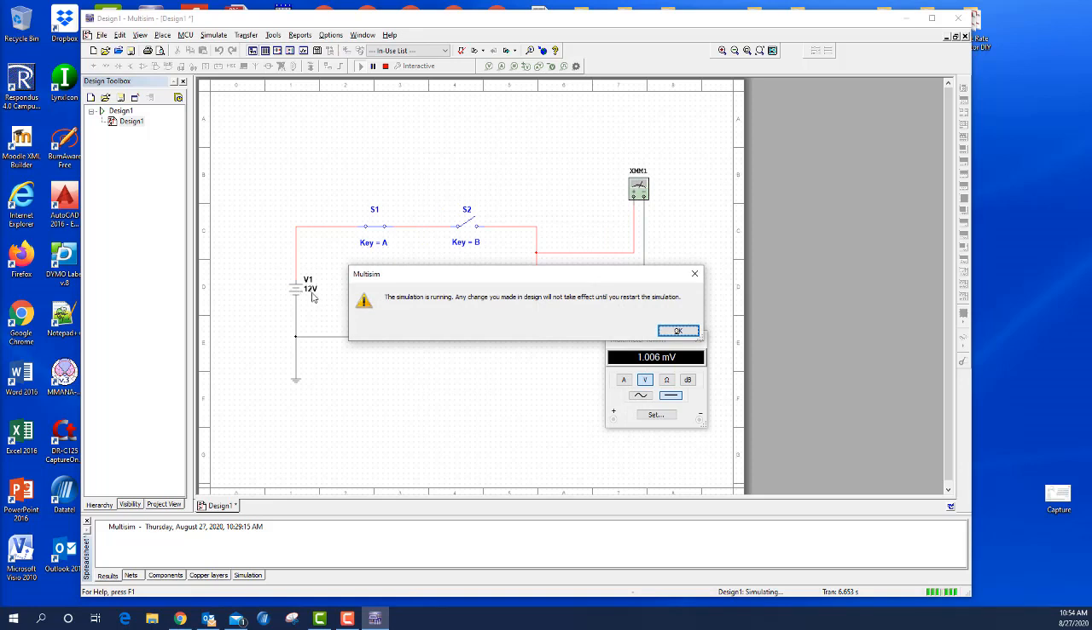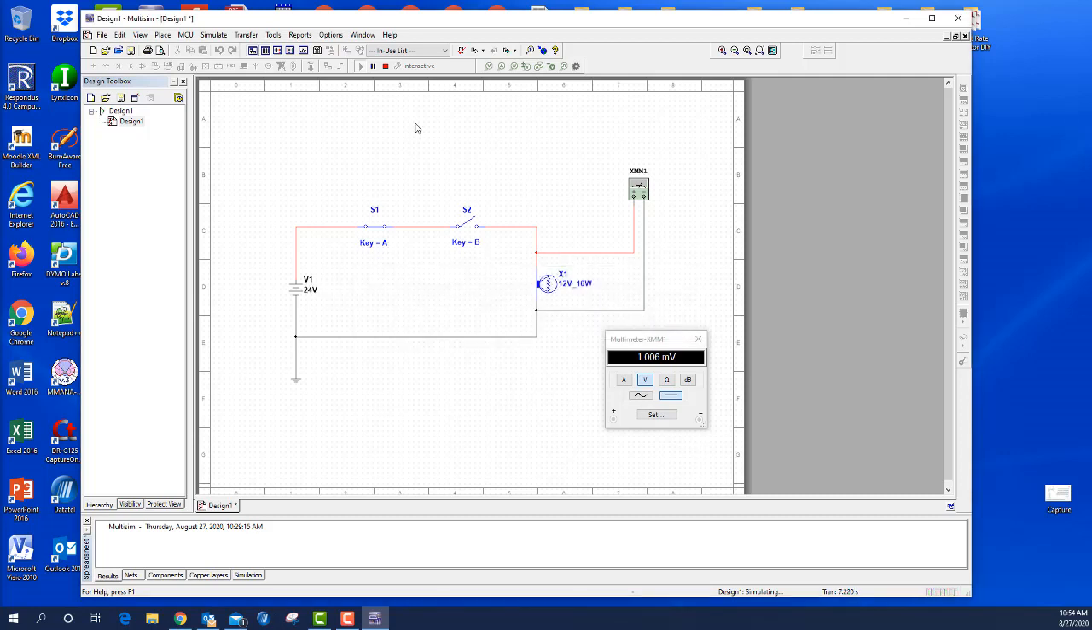And hit enter. It says the simulation is running. Any change you made in the design will not take effect until you restart. Okay, so we've got to hit stop and then start again. Again, we got a very, very tiny voltage here because we've got a switch open. So let's close that switch. We close the switch. Now both switches are closed.